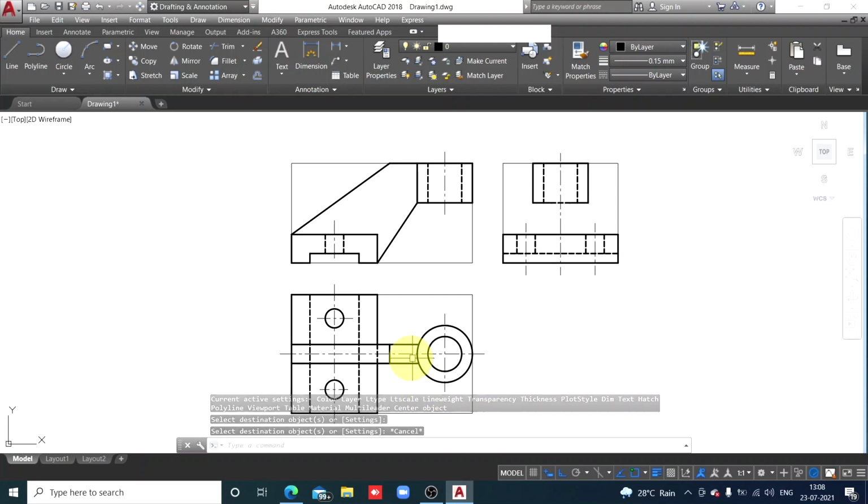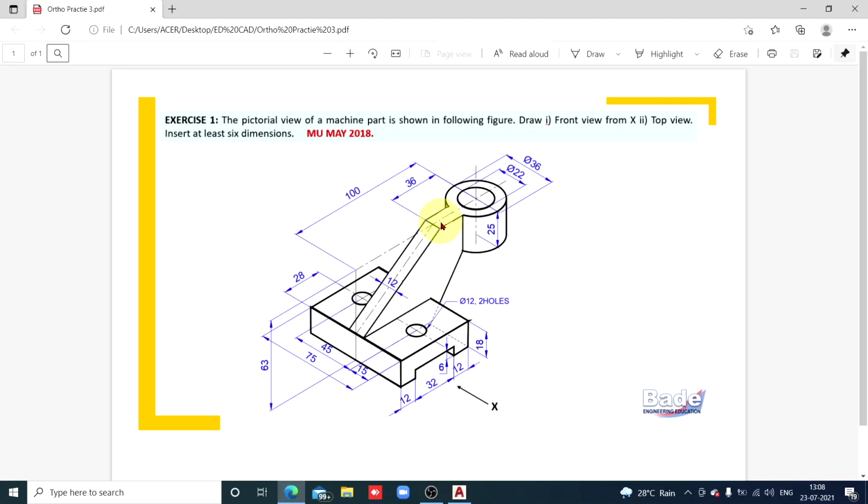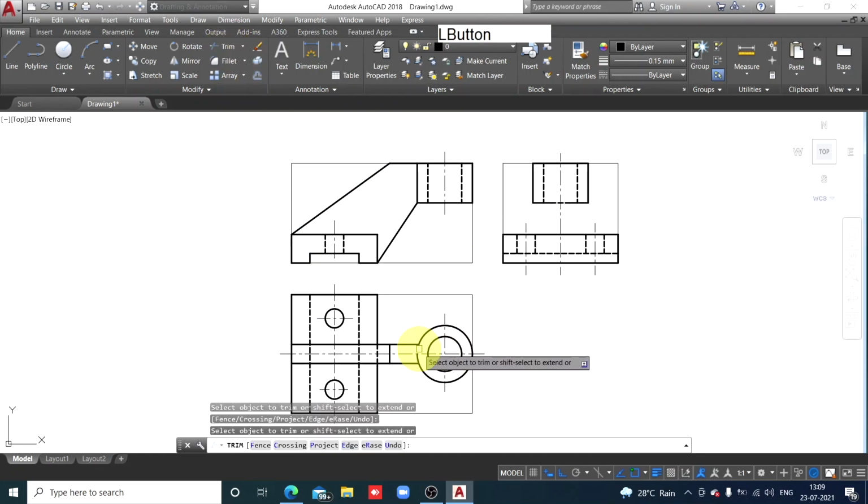Also, check here. This horizontal surface of the plate, I am talking about this surface of the plate, and this ring like surface of the cylinder, they are in one plane, and that is why there is no edge here. So that edge will have to be erased. So check. So we'll trim it. Trim, enter. But still there is a mistake, and what is that?